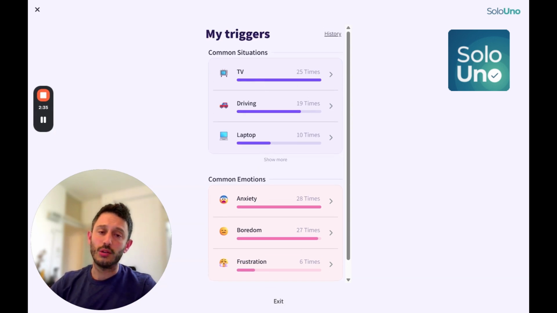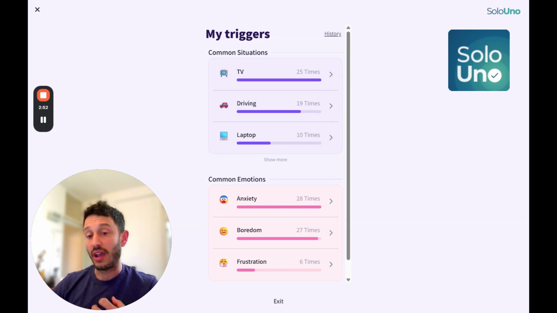And I think this is useful because once you know your common triggers, you can think about how to give yourself alternatives of things to do with your hands, or I don't know, if you're pulling hair, maybe put on a hat in front of your TV, or maybe try gloves, or try fidget toys of all sorts.